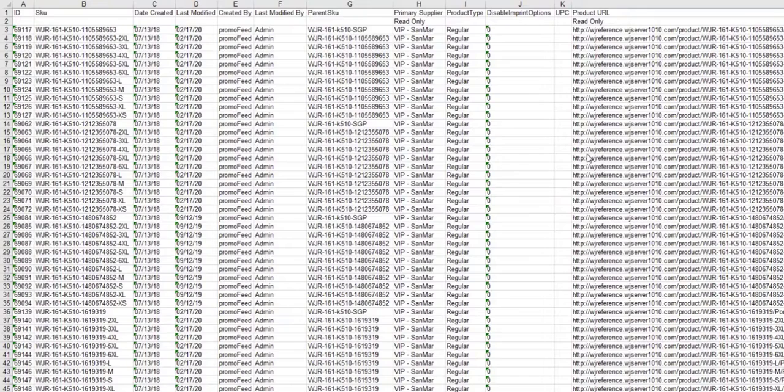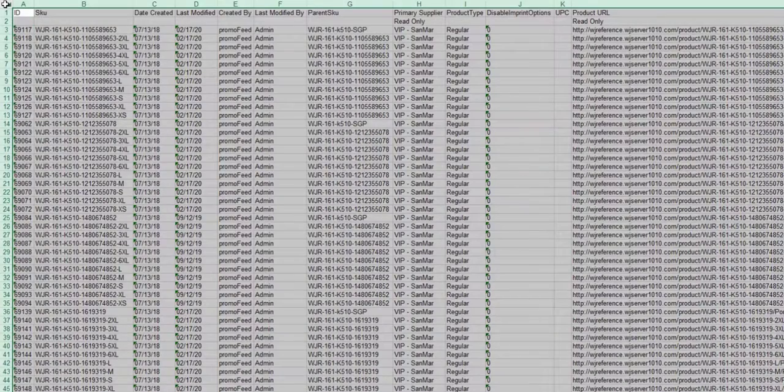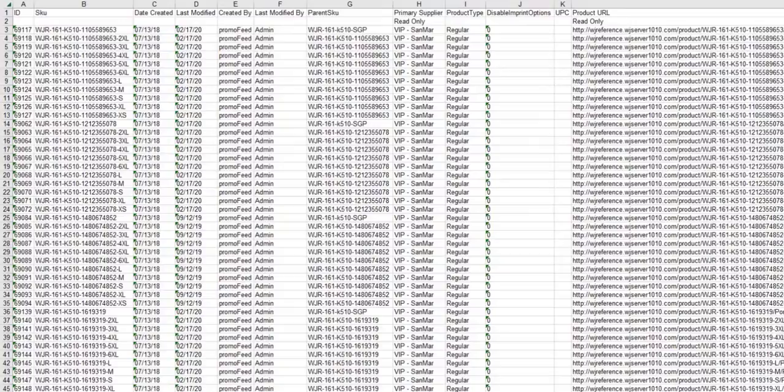And here's an example of the Excel file once we've downloaded it and opened it up. You'll notice under column B, we have the SKU and all the SKU suffixes based on size and color. And again, this is a great way to do mass changes to pricing or any other data. Once you're done making those changes, just make sure to save the file, re-import it, and everything that you've changed will be automatically updated.